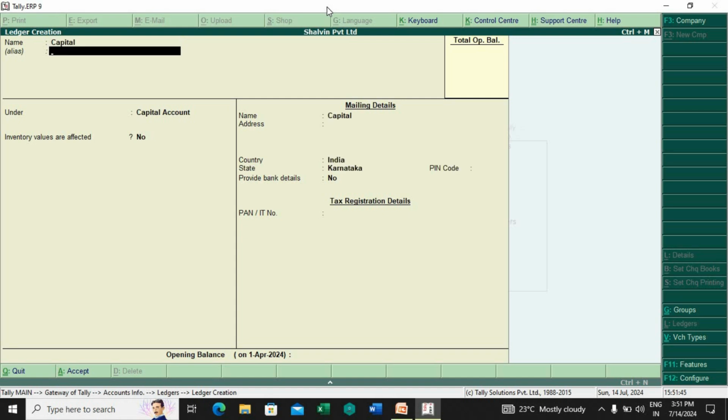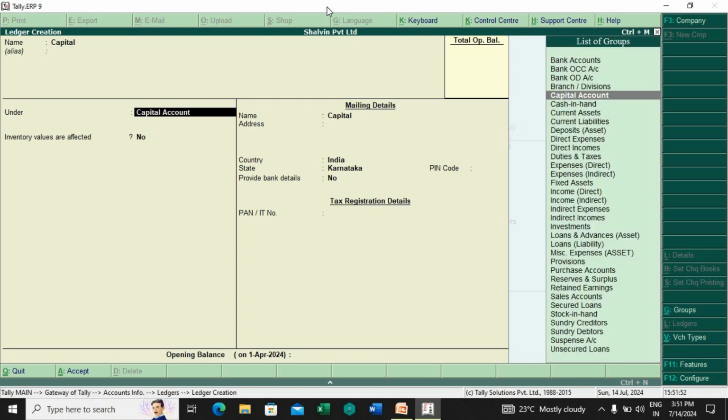Alias is an alternative name for your ledger account. If you want, you can give an alternative name. Otherwise, just press enter. So capital, it comes under which group? Capital under. So here on the right side, you have a list of groups. Nearly 34 groups have been listed here. So we have to select the appropriate group for the ledger you have created. So here capital comes under capital account. By default, you have capital account here.